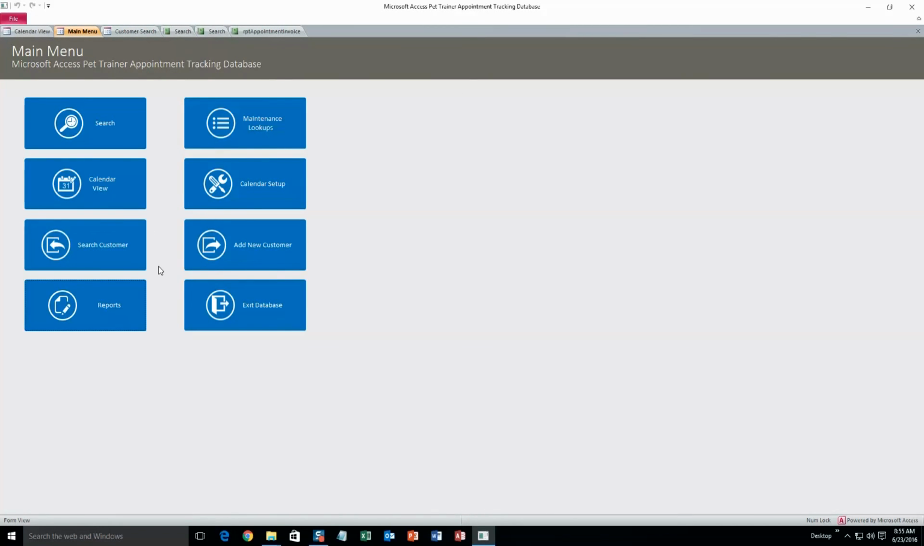Alright, that's pretty much all there is to this database. It's pretty easy to operate, and it's powerful at the same time too.